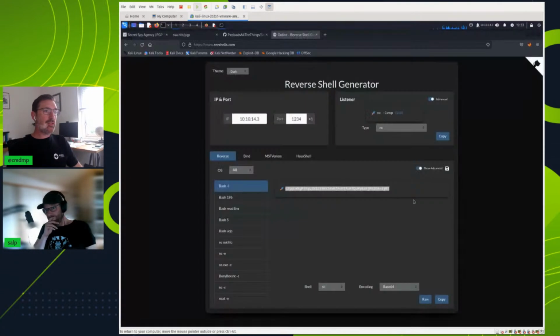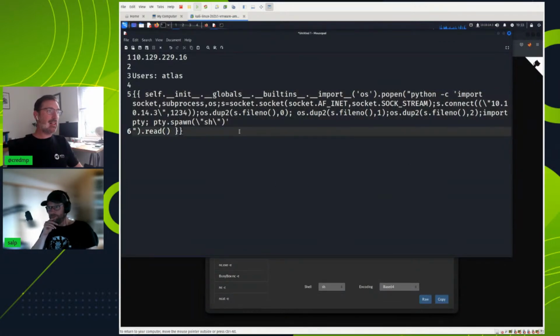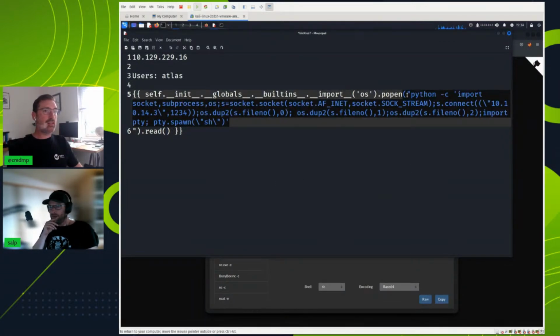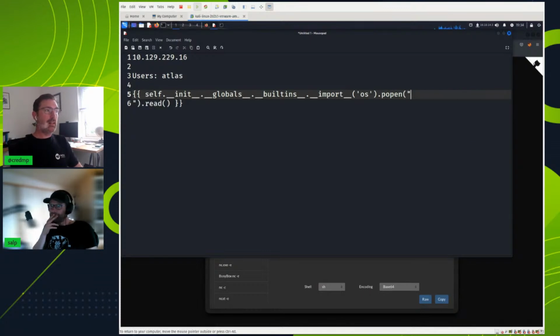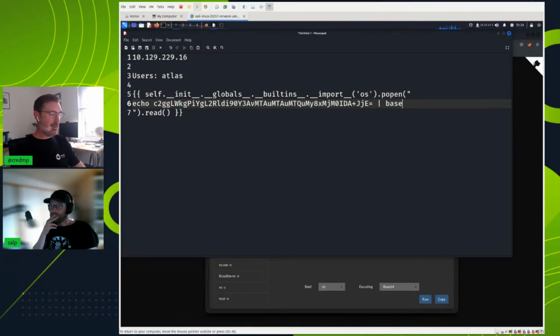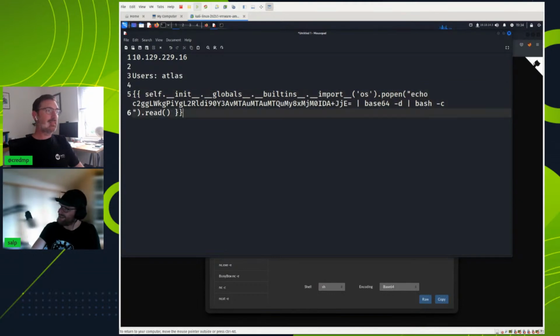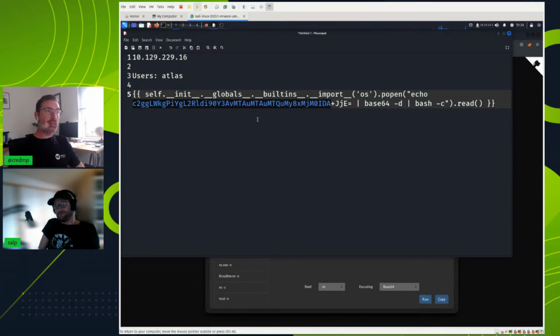So, in order to use this, let's go to our beautiful note-taking app. We'll remove all this junk here. And we'll do an echo of this with base64 minus D, and bash minus C. Could you put it on one line? Yeah, sure. So we have our command base64 encoded. We use echo to send it, we base64 decode it, and then type it into a new bash shell.